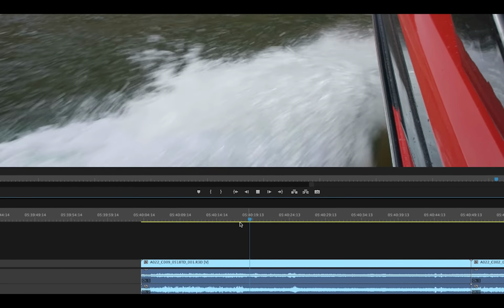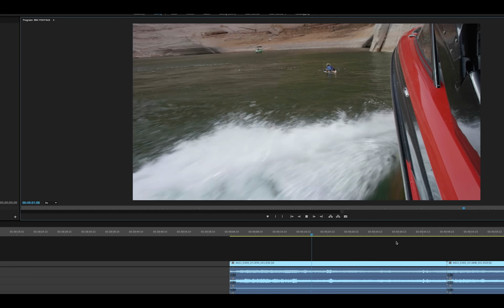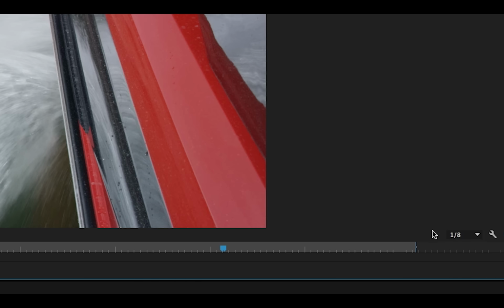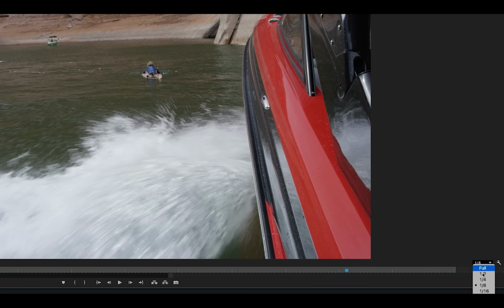Now, one thing to be aware of too before we start getting into the actual nitty-gritty of the editing is right here. This is really important. This is one thing I love about Adobe Premiere, is I can change the resolution of what I'm viewing. So right now, we shot this footage at 6K resolution, which is pretty much 6 times bigger than 1080p. Right here, I am seeing it at 1/8 6K resolution.